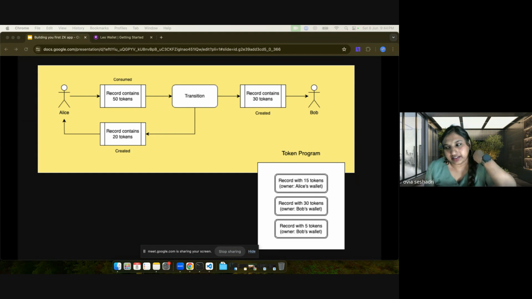So the record model improves privacy by using these program IDs instead of account addresses to organize data. So you have programs, which are essentially your smart contracts. They maintain their own internal state. So this also means that there's no need to access and update the complete state of the network for each and every transaction, which also makes Aleo's design much more efficient.